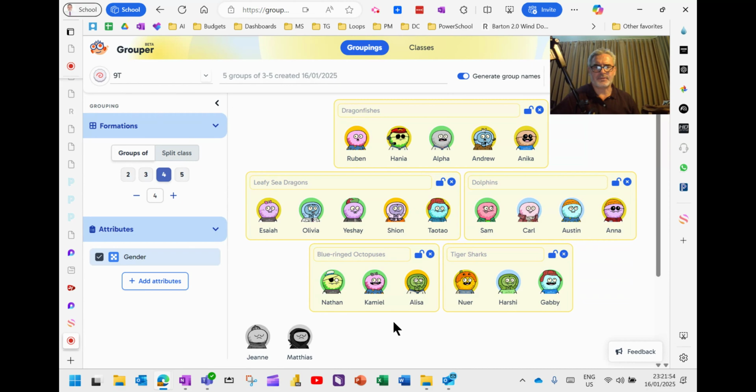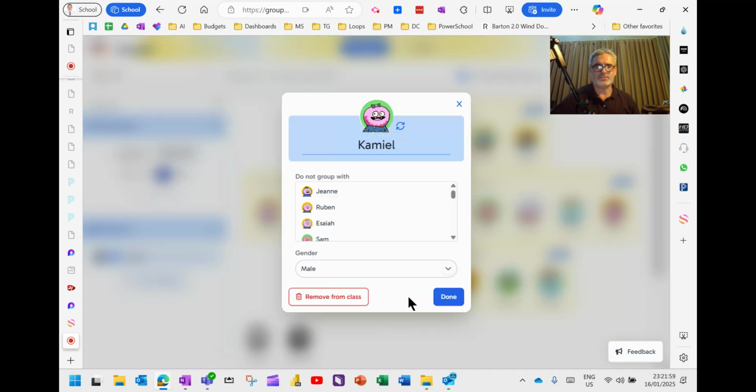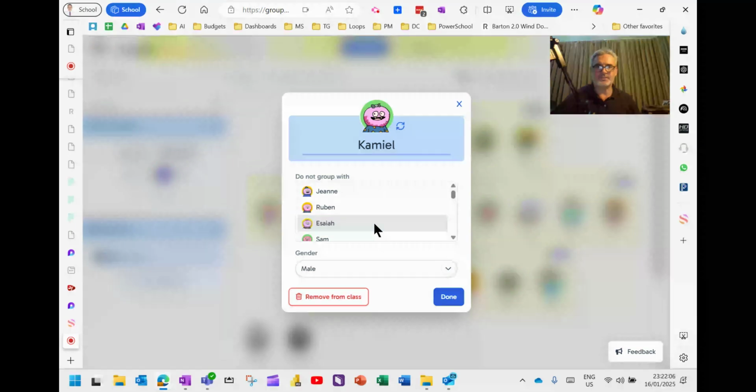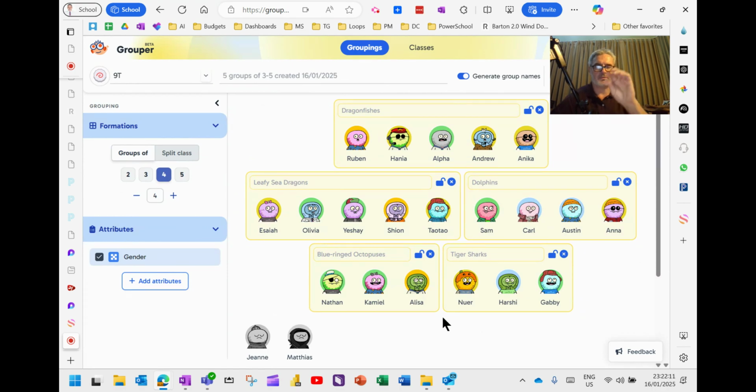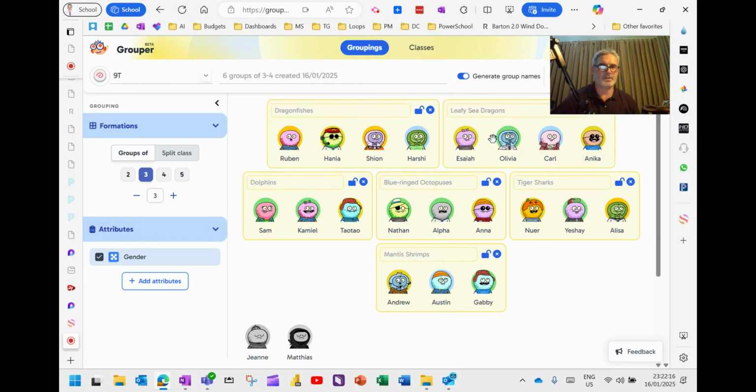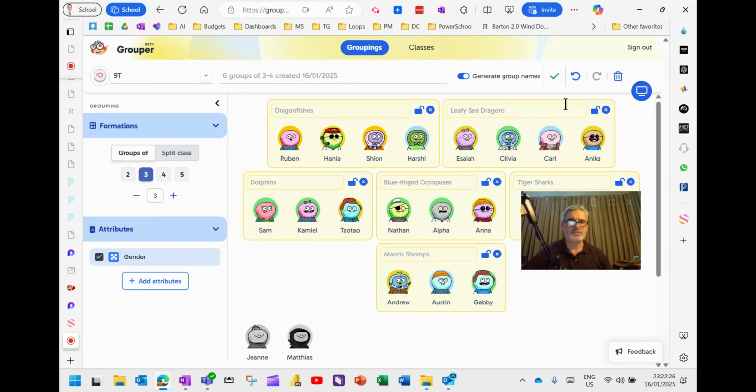And let's say I've got my friend Camille, and if I edit the student, what you can also do is say, right, I don't want this particular student to work with this student. Do not group with this student, and click done, and then it will make sure that when I create those sets Camille will not be sitting with that particular student. So again, just a nice little feature. And it saves those arrangements automatically.